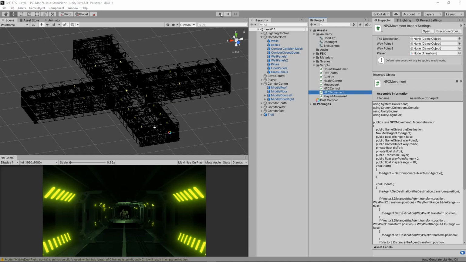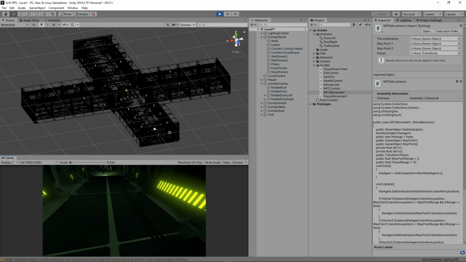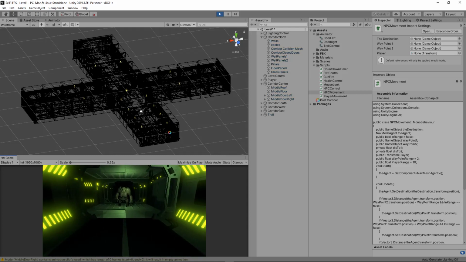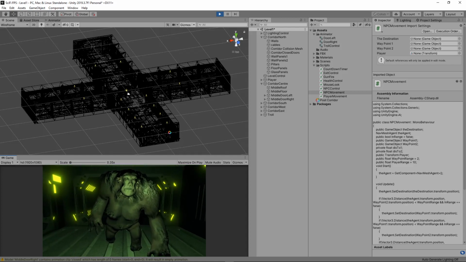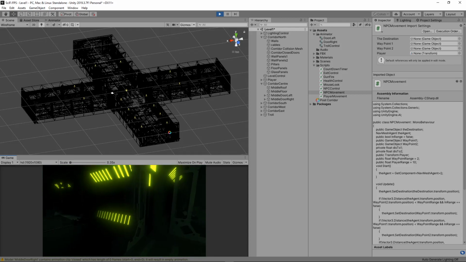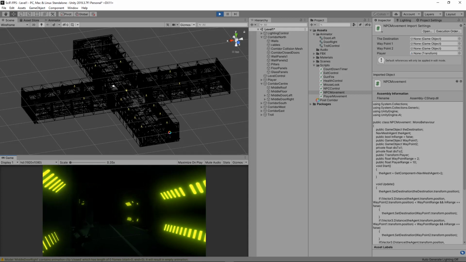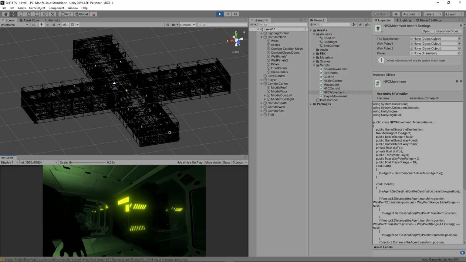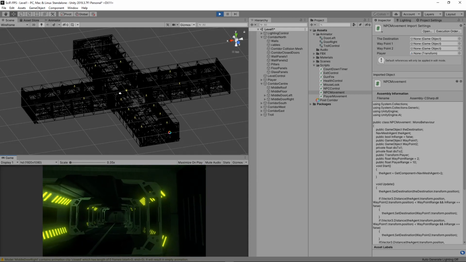So I'm just going to press play here and we'll wander through our scene a little bit. We're in a corridor and we've got our troll character that we've worked on, and we have another corridor and another corridor, and yeah, so that's where we're at.